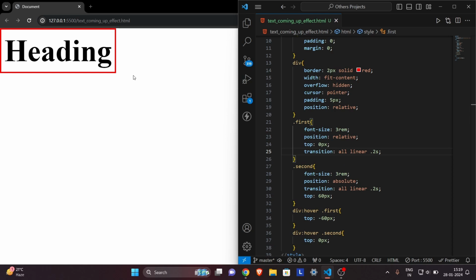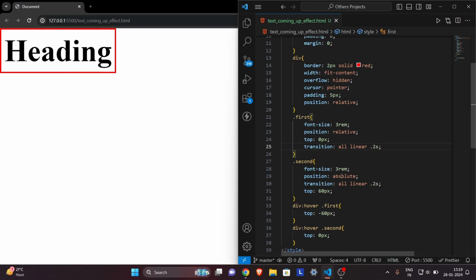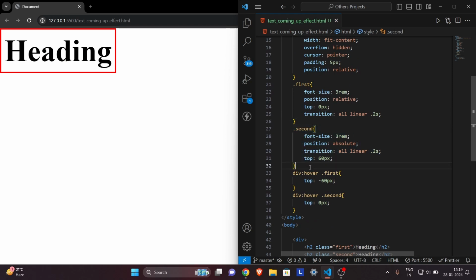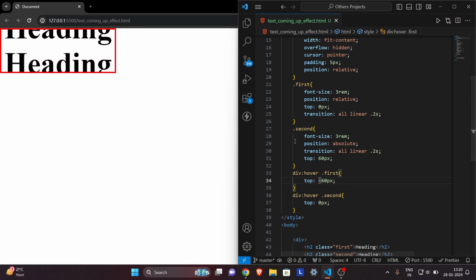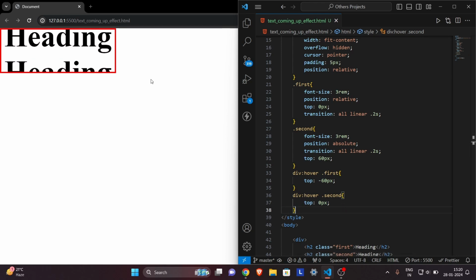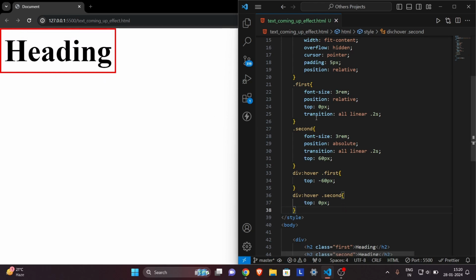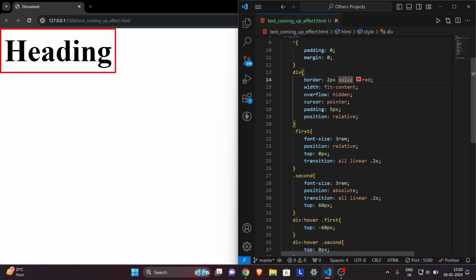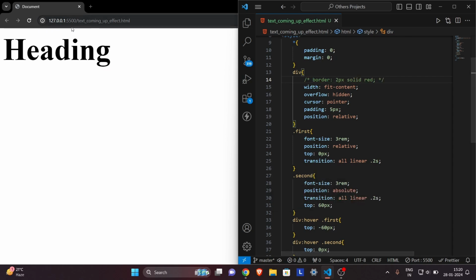So let's see now how it is looking. So yep, as you can see, on hovering, the first heading is going upwards by 60 pixels, and the second heading is returning to its original position, which is 0 pixel. So this is how you can achieve this effect. And let's just remove this border, and yep, so now we go.